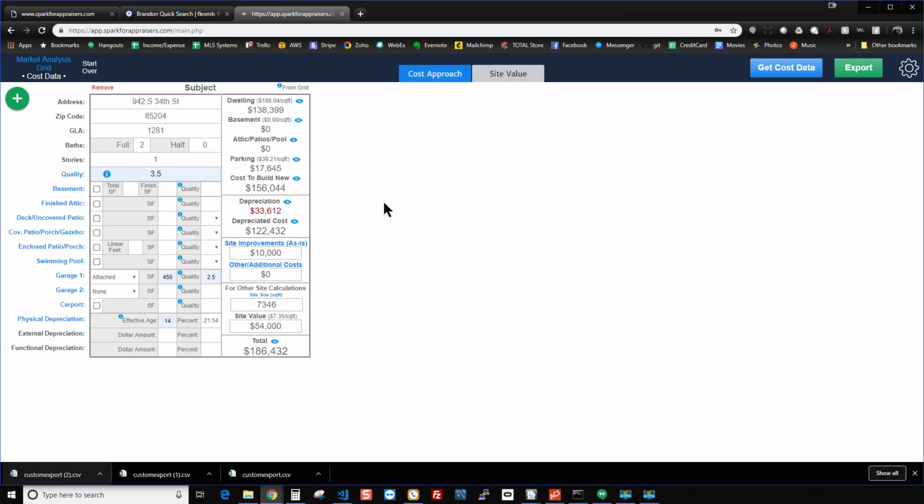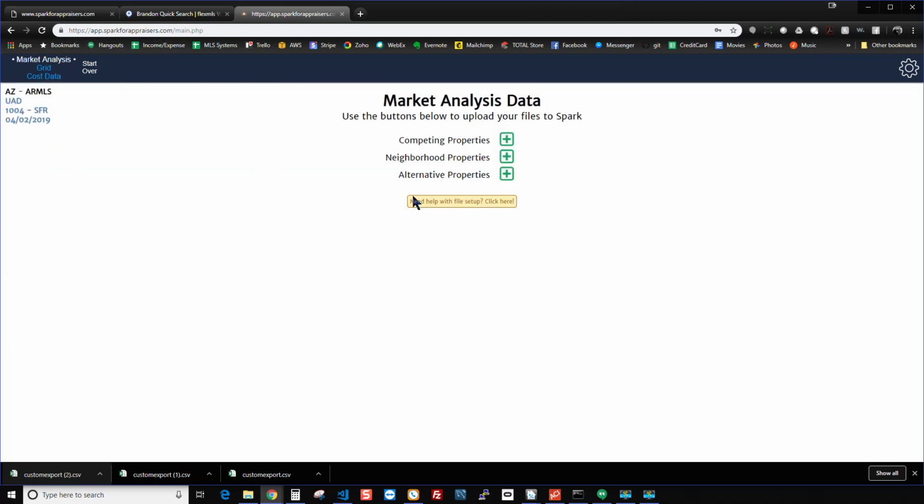I go back over to the cost approach. It loaded in that 54,000 right there in my site value. It updated the final number, and now I'm good. So again, I know some of that may not have made sense, but we'll dive deeper into that as we get further into this. But for now, let's go ahead and do market analysis.